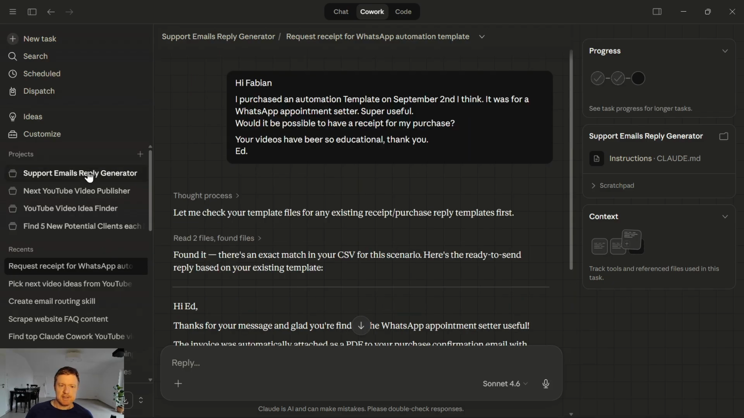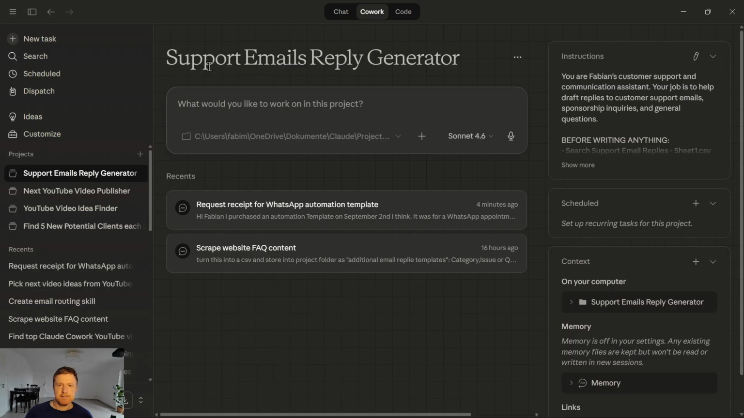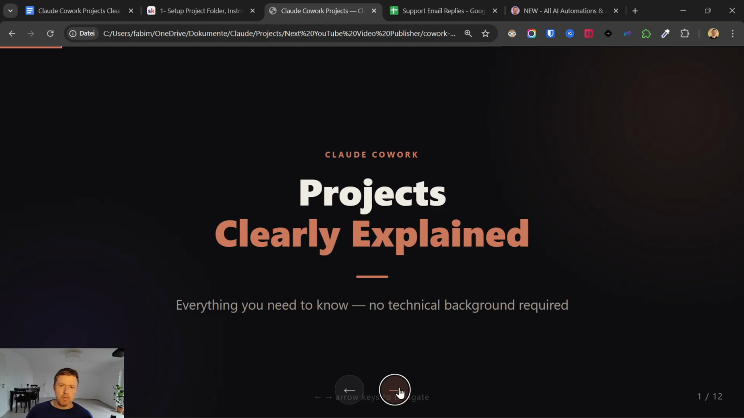I chose this example email reply generator because it's easy to understand. And it shows you how you can automate any repetitive tasks you're currently doing, like content creation, research, generating weekly reports. Now let's dive into a little bit more what Claude projects are versus just using regular Claude Cowork.